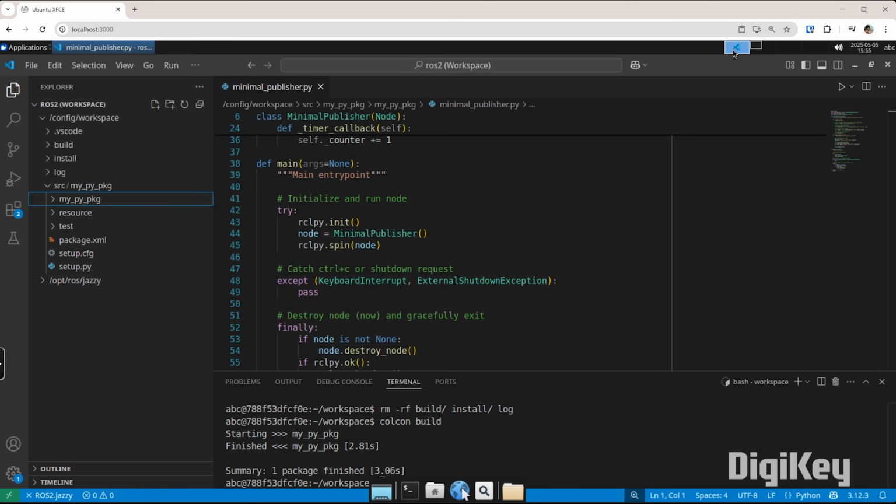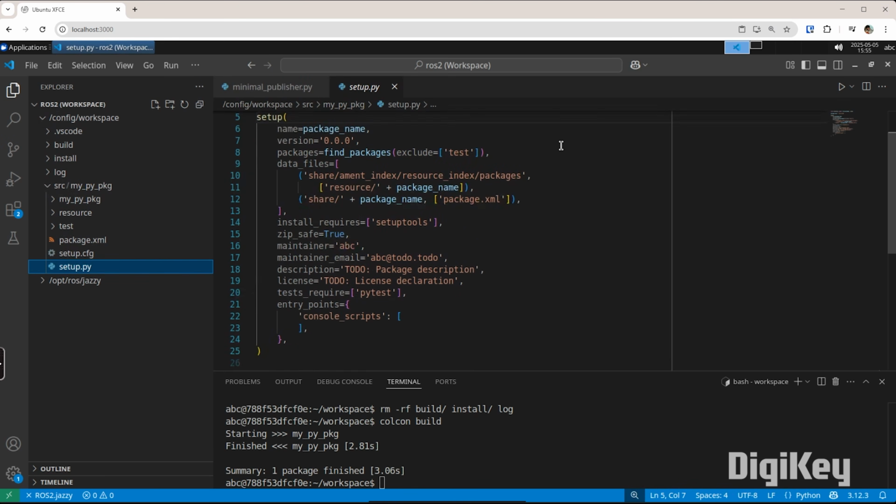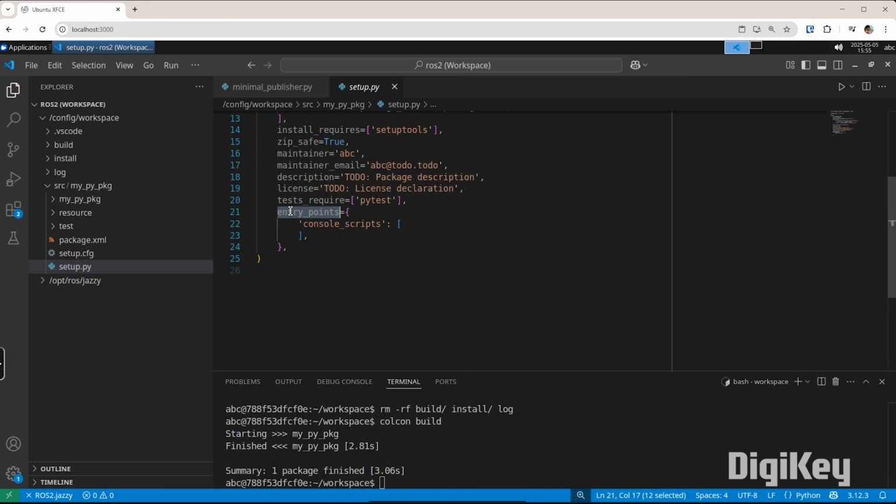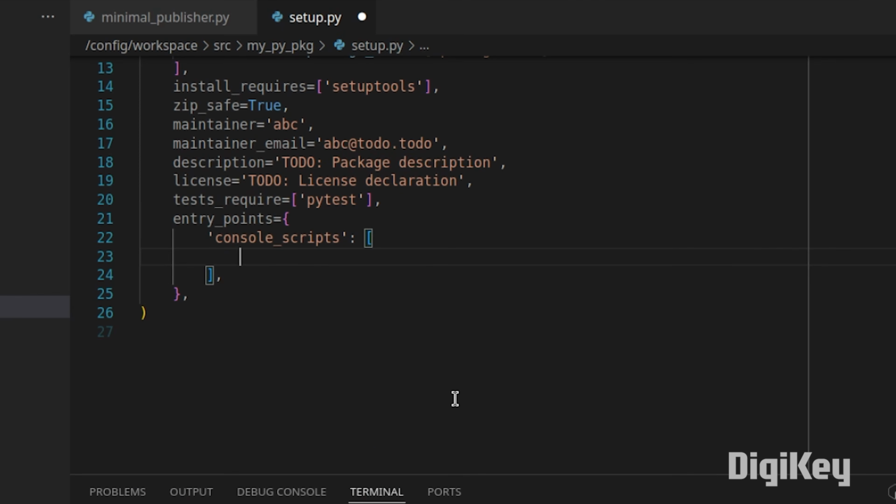We'll head back to our code, and we need to go into setup.py. Scroll down, and you should see a field for entry points. This is where we will list the name of our executable and where ROS2 should find it. So in this console_scripts, we'll create a string. The first part of this string is the name of the executable. This is what we will actually call when we say ros2 run. Note that it can be different from the file name. Then we will say equals to set it to the actual entry point.